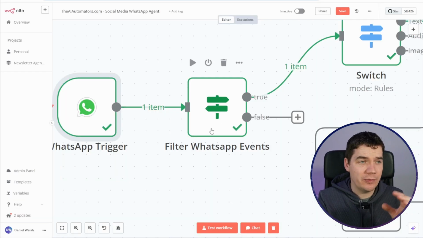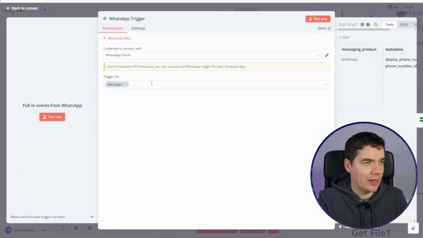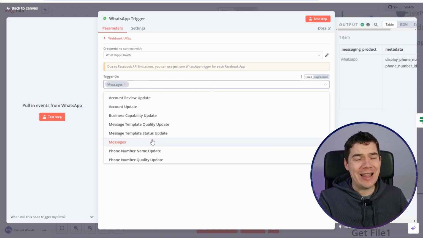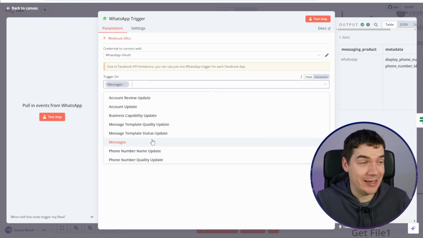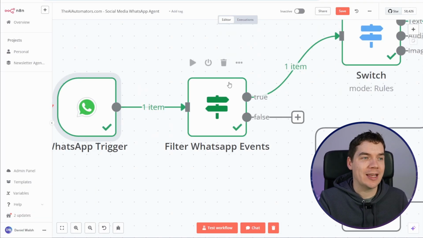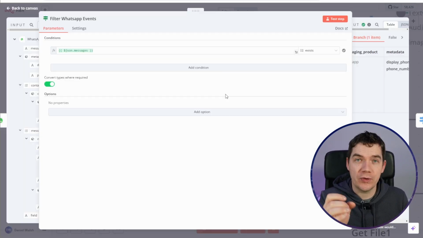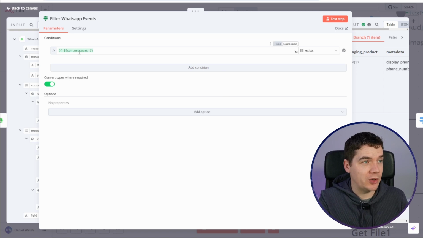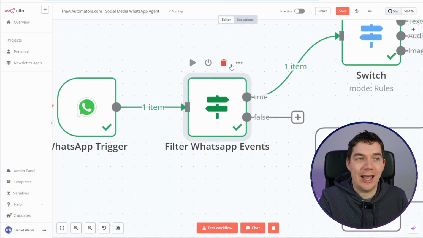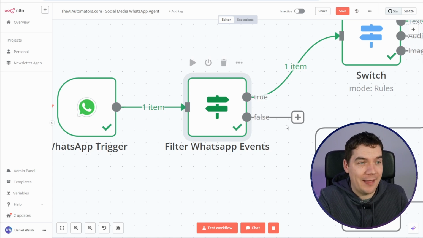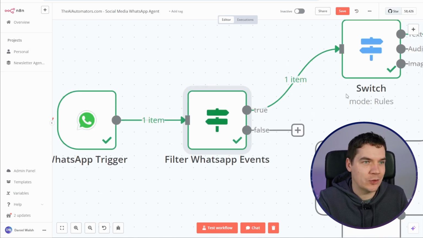The second thing we do is filter the WhatsApp events. If you double click on the trigger, you don't have a huge amount of options on what it triggers on. Messages is the only one that is relevant. The problem is that a whole host of WhatsApp events comes through with messages, such as read receipts and delivery receipts. We only actually want the message, so there's a need to filter out those events, and that's what we're doing here. We're saying if that node exists, allow it to flow through, whereas if it doesn't, stop the scenario there. If it's false, nothing happens. If it's true, it continues.